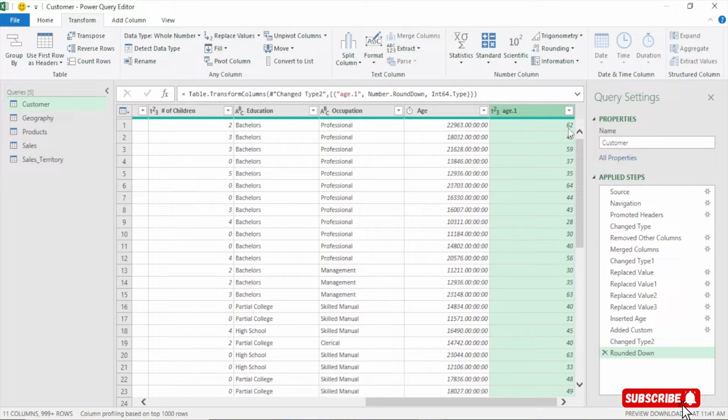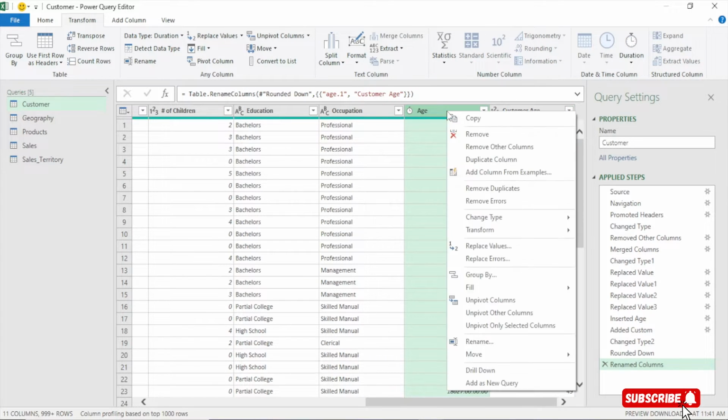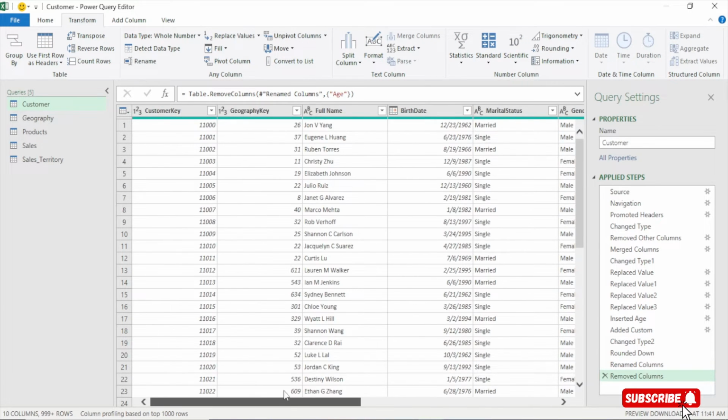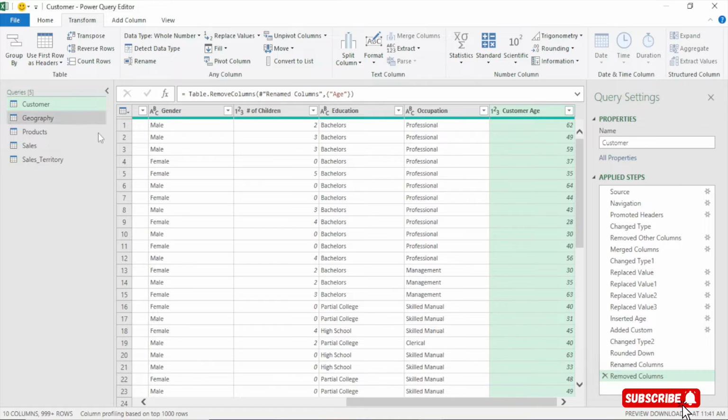Perfect. Now you can double click on this one, and then we can rename it customer age, and then you hit enter. Perfect. So now we don't need this one again, right? We don't need this age. So we can select this, right click, and then click on remove. Perfect. So we are done with the transformation on the customer table.